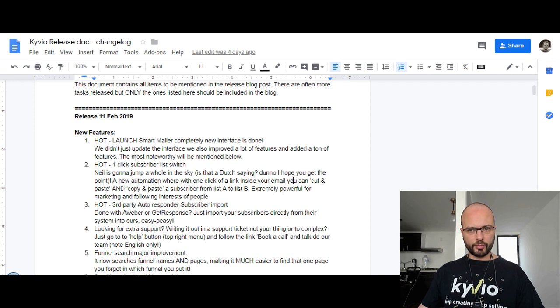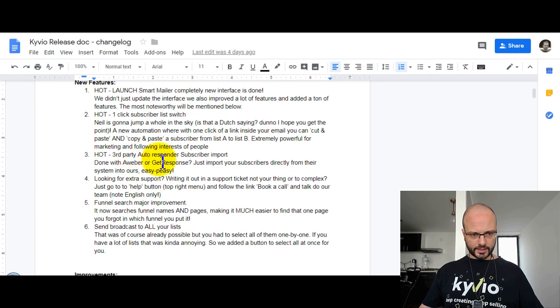Right, a very powerful feature. You can use it to segment or move people from list to list to make sure they only get the emails they really want and the subjects they're interested in. Very powerful for email marketing. Then number 3 is importing autoresponders, your lists from other autoresponders.